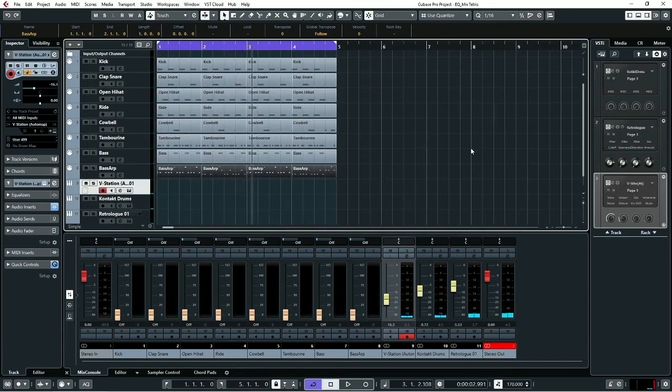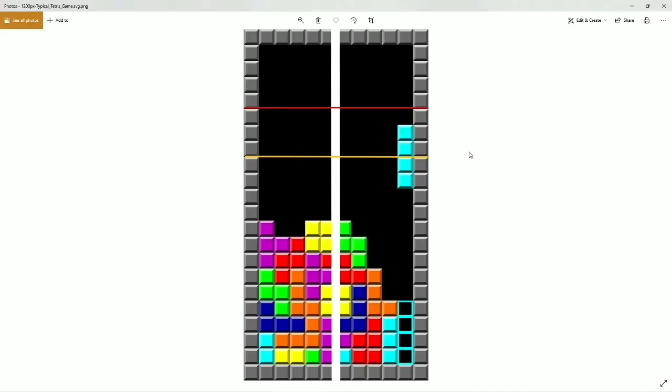Okay, so back to the original topic. That's essentially why your mixdown and EQs are like a game of Tetris, because if all of your sounds stack up through the center or stack up through any part of your mix, you'll run out of headroom very quickly, and that'll be game over.